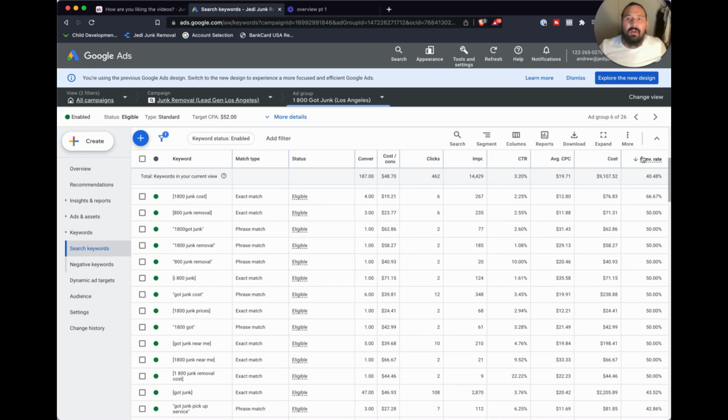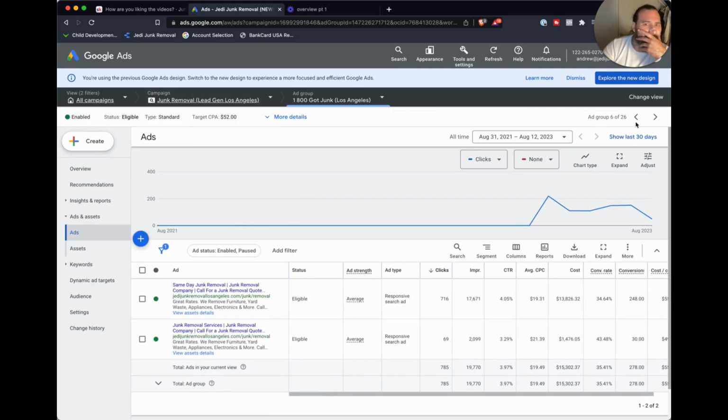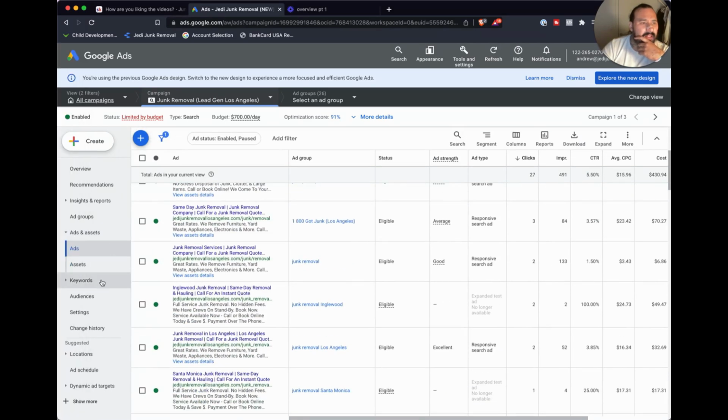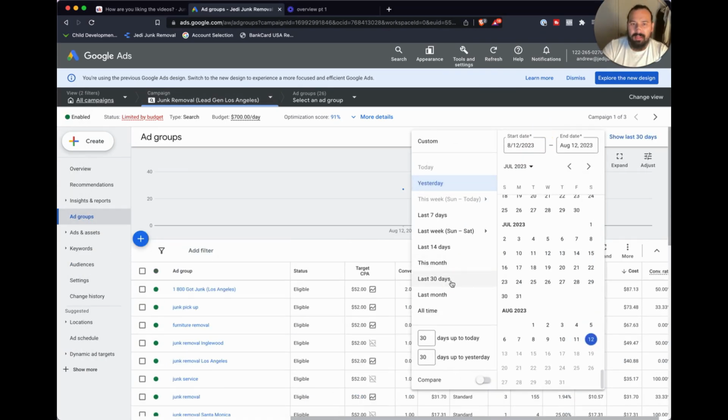This is why you hire a management company, because you have to do this every day on top of running your junk removal business. Let's go back to, okay, so where were you guys? Let's do yesterday's data. Okay, we are inside. Okay, let's go back to a campaign. We've got ad groups. So that is how ad groups work. Let's do last 30 days.